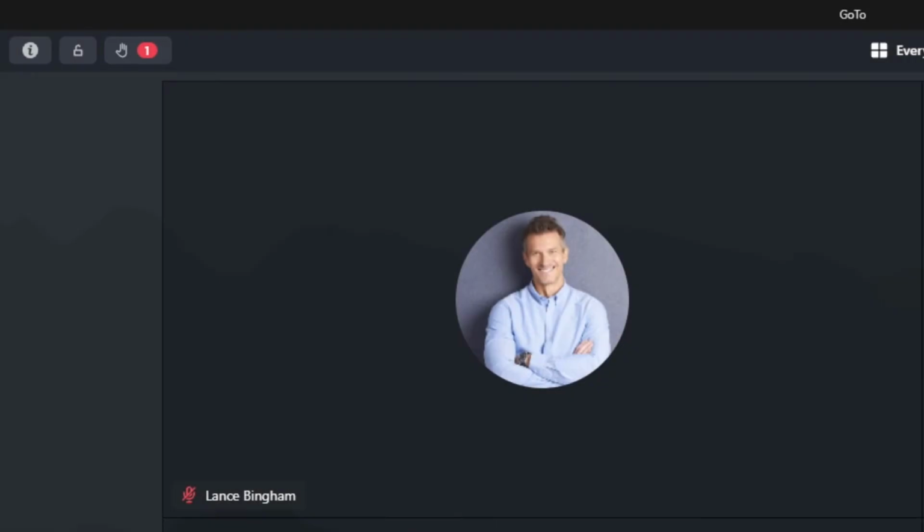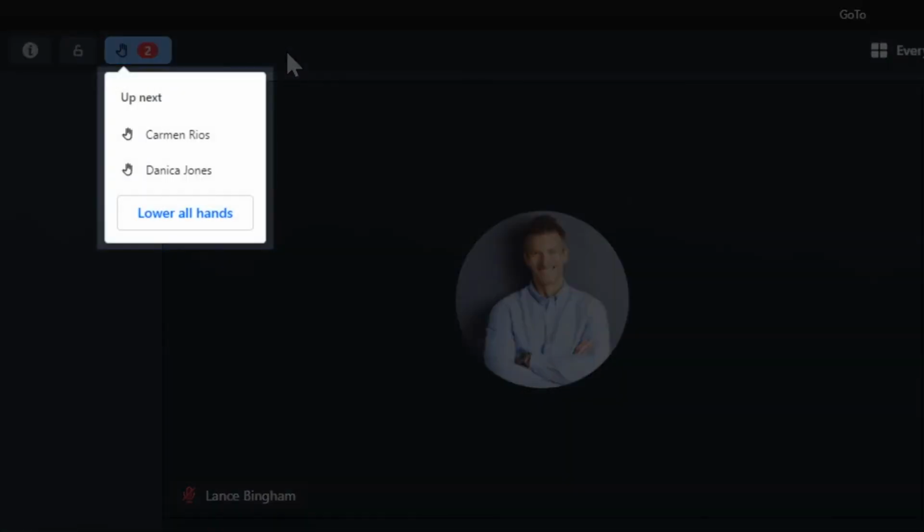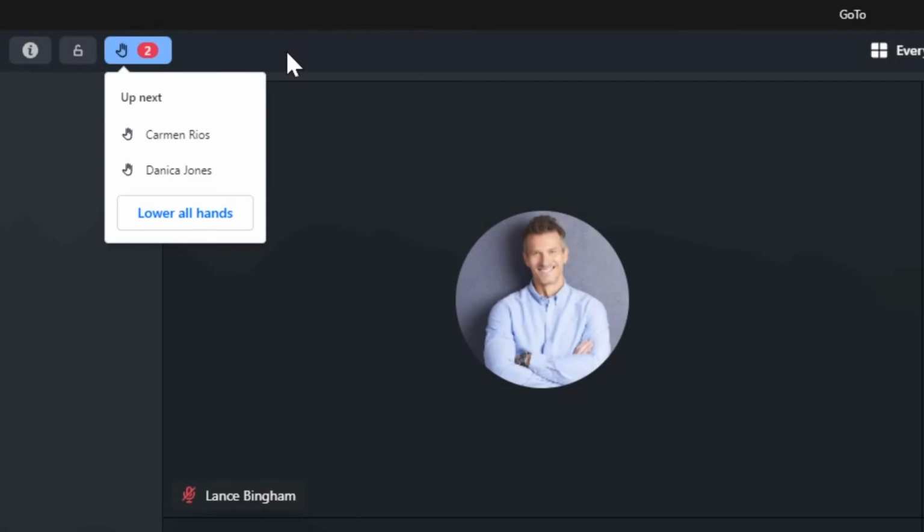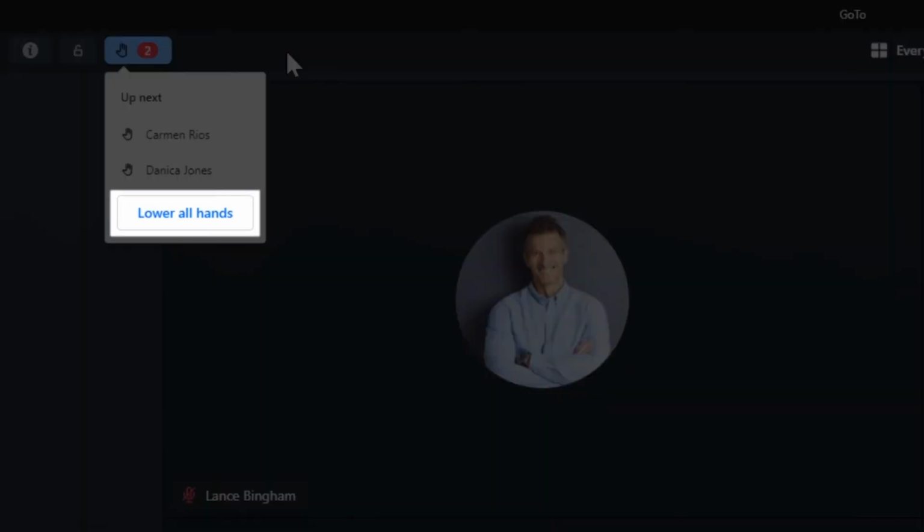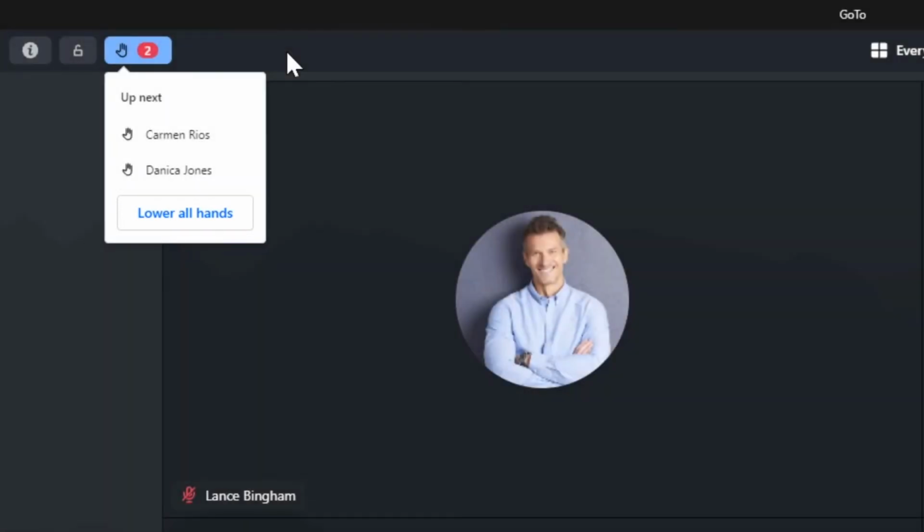Let's click on that to see what an organizer or a co-organizer would see. All meeting attendees will see a list of those who raised their hand in order. Regular meeting attendees will only see the list of who has raised their hand. Organizers and co-organizers, however, can click the Lower All Hands button to clear out this list. If they only want to remove a single name, however, they can click on it.